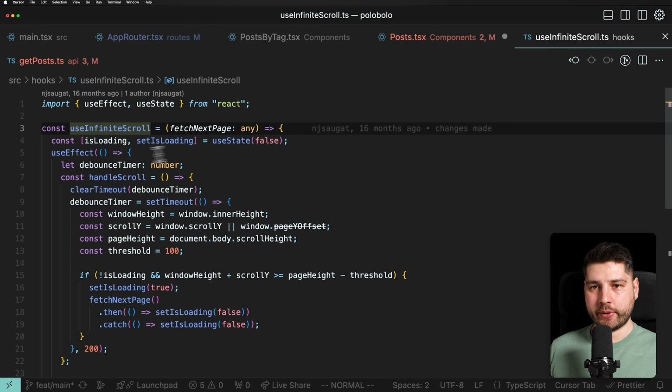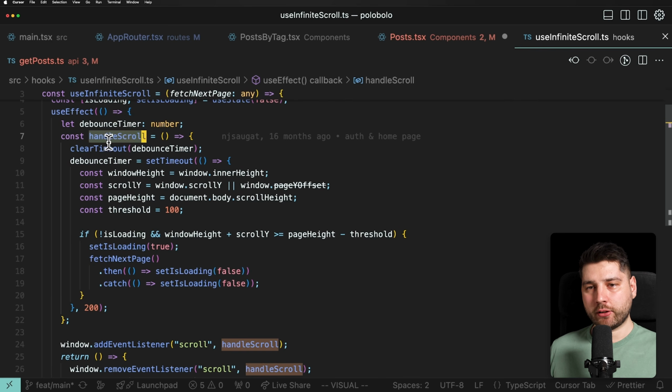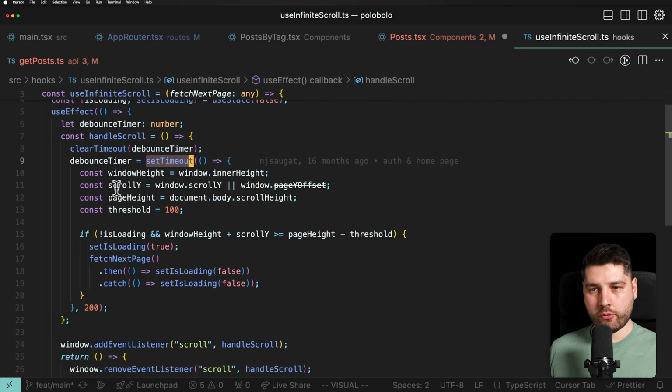Is loading, and then we have a useEffect here with the debounce timer. Okay. Then we have a handleScroll, which is going to clear the timer. Then we create a new timer, setTimeout. We get the window height, the scroll width, the page height, the threshold. And if we're not loading and we have window height and it's greater than the page height minus the threshold, we're going to fetch the next.